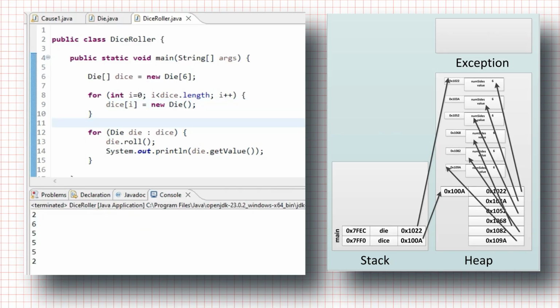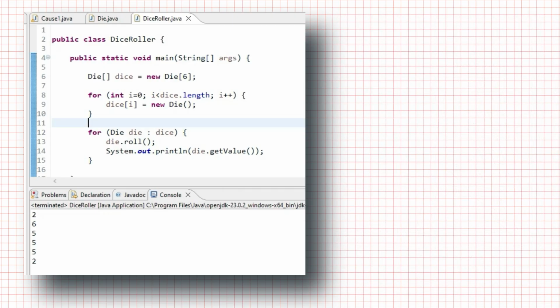This follows the rule I mentioned in the previous example. A variable needs to be on the left side of an assignment to get a value. And for an object variable, that value is typically created using the new keyword. Once we've filled the array with actual Die objects, the loop can roll each die and get its value. Now for the second scenario, an object that contains another object.